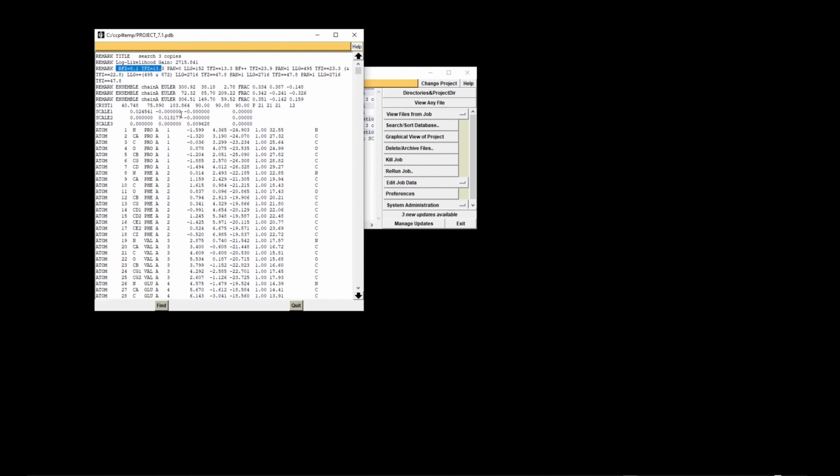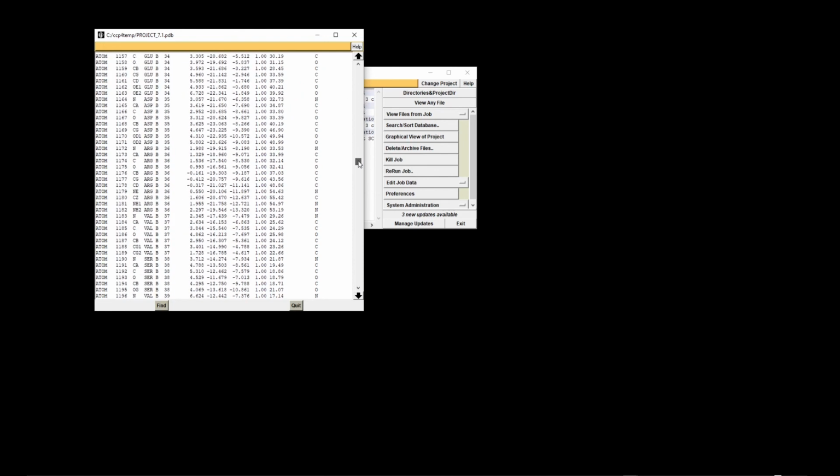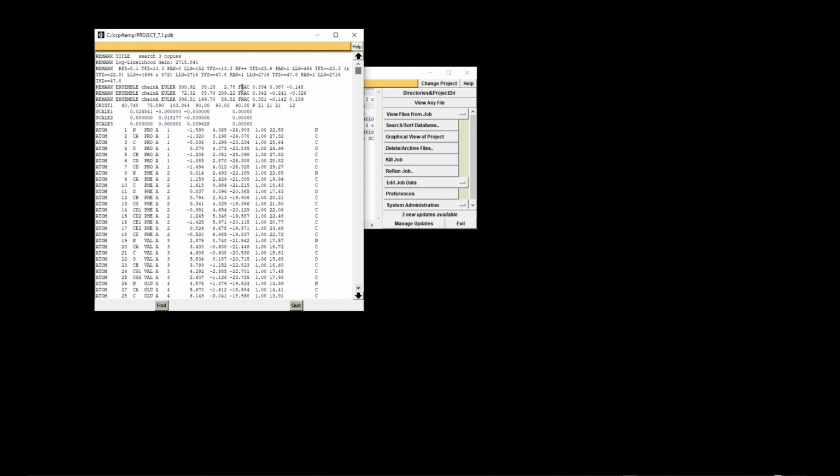Okay, so then let's look at the actual atoms. So we told it to search for 3 copies of a single chain. So we found 1 at least here, chain A. Scroll down, up there's chain B and chain C. So it found 3 copies. So 3 copies, good LLG, good TFZ, we're good to go.